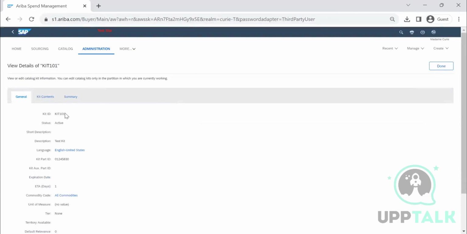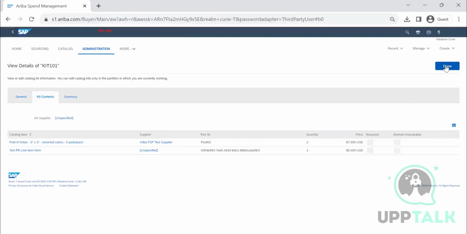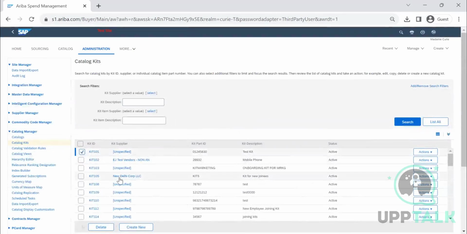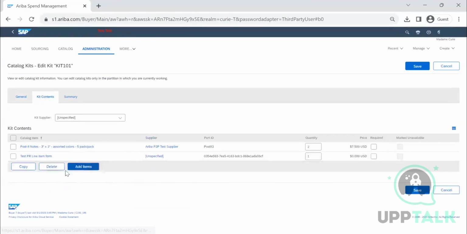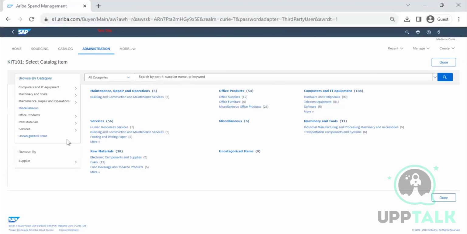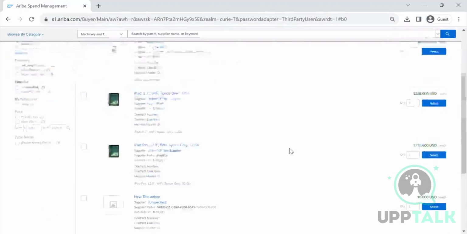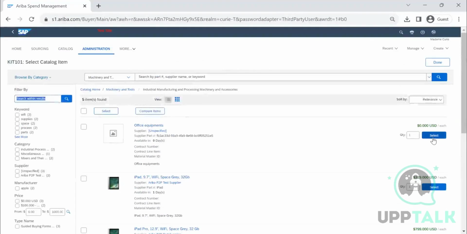but I need to edit the catalog kit contents, select any of the kits, action, edit, then kit contents, try to add a catalog item. Then the system is giving you access to whatever catalogs are available. You can play around. So you can select something like industrial machinery and processing. You try to add that catalog item, and you can also verify. Whatever you are adding will be added to the catalog kit only.